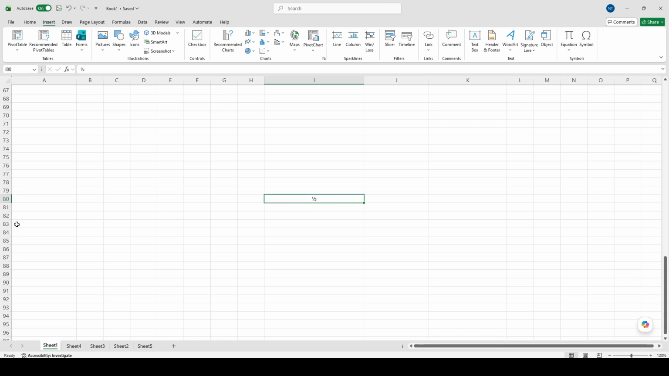This method is useful when you want the fraction to appear exactly as a symbol instead of typing numbers and formatting them manually. It is also a helpful option when you need your spreadsheet to look neat and easy to read. That covers everything you need to know.